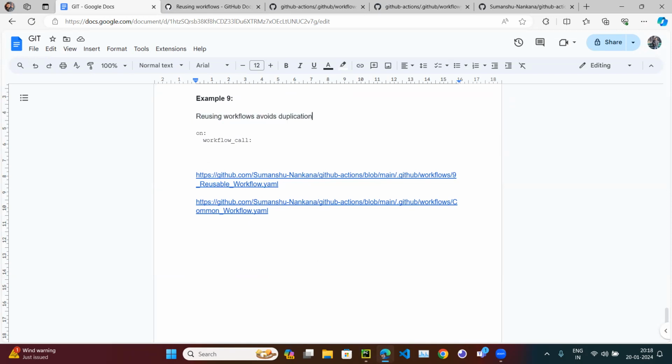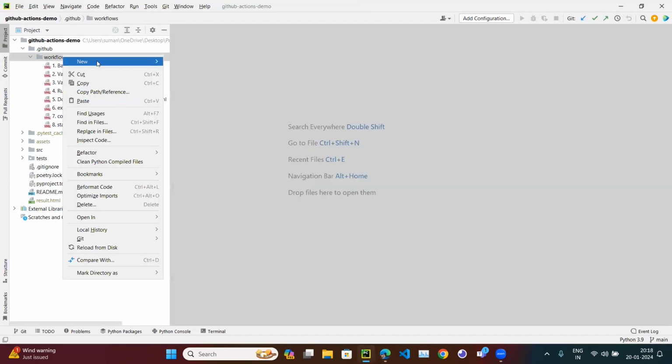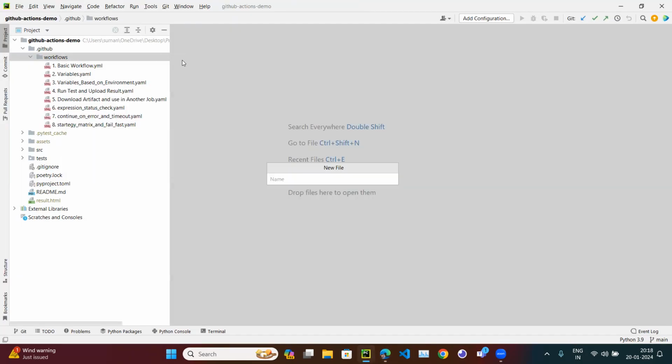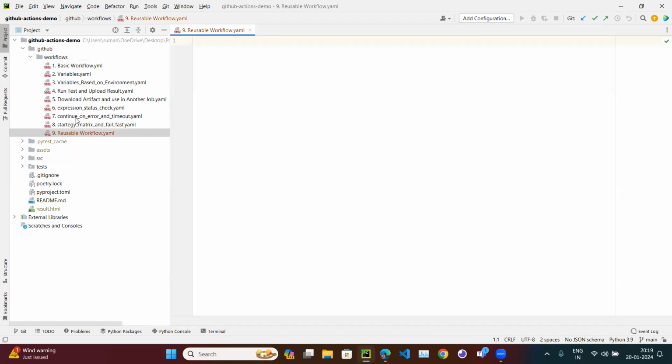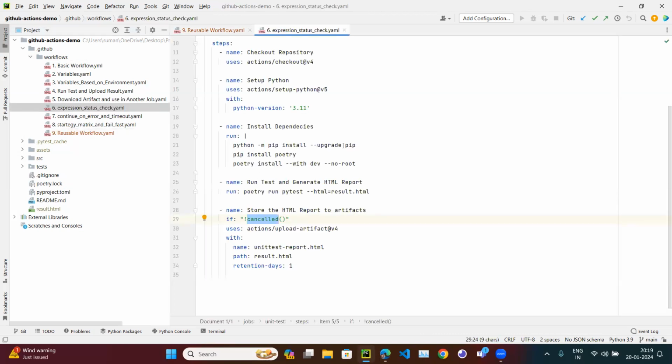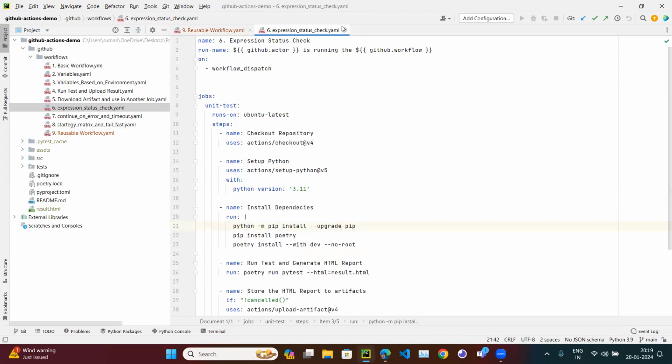As an example, let me create another workflow, reusable workflow, and it should be a YAML file. All right. So let me go to the expression status workflow, and not expression status, maybe some other.